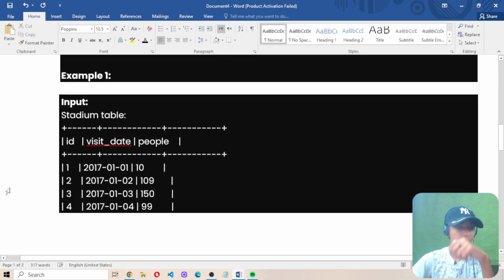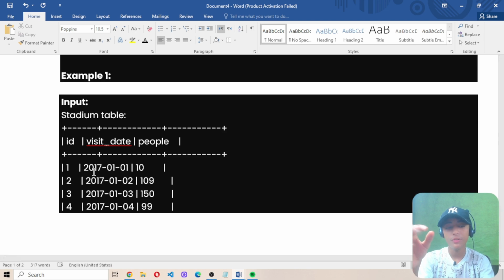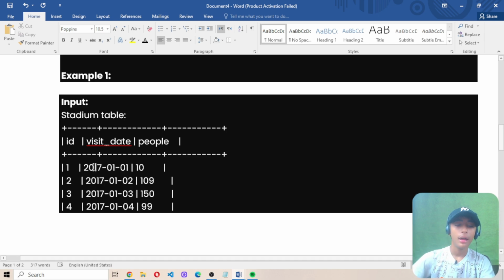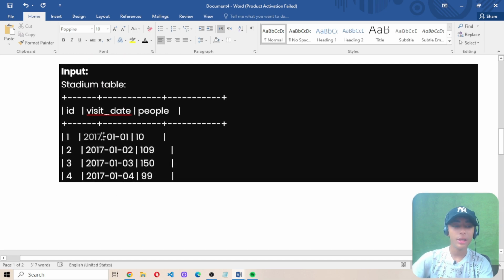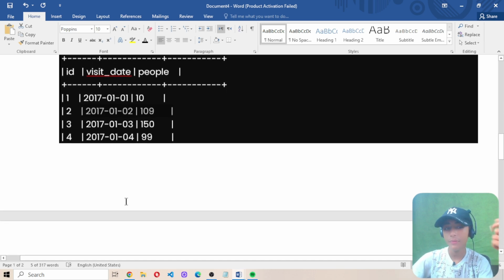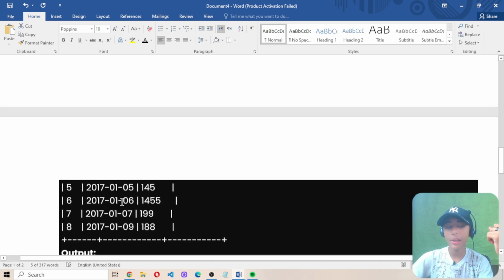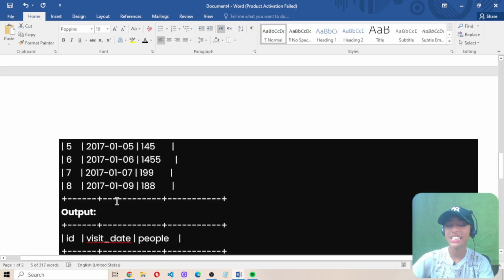In example 1, there is a stadium table with IDs 1, 2, 3, 4, 5, 6, 7, and 8, and visit dates 2017-01-01, 2017-01-02, 2017-01-03, 2017-01-04, and so on. On the first day of January 2017 there are 10 people, on the second day 109 people, on the third day 150 people, on the fourth day 99 people, on the fifth day 145 people, on the sixth day 1455 people, and on the seventh day 199 people.